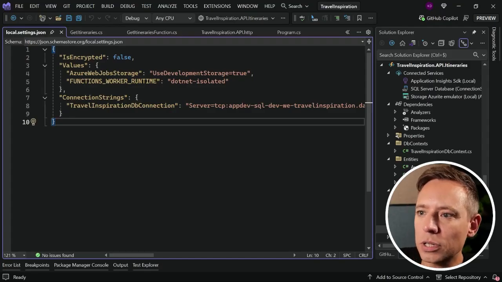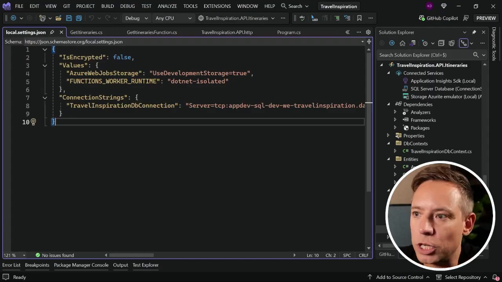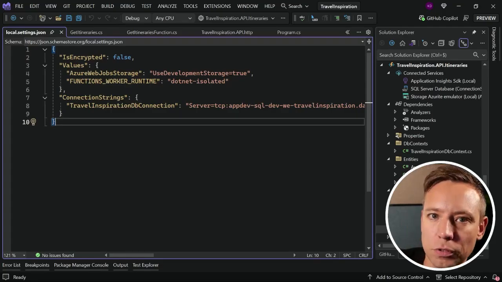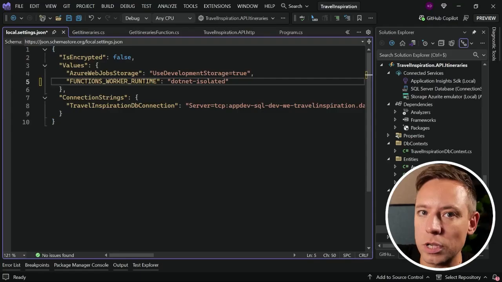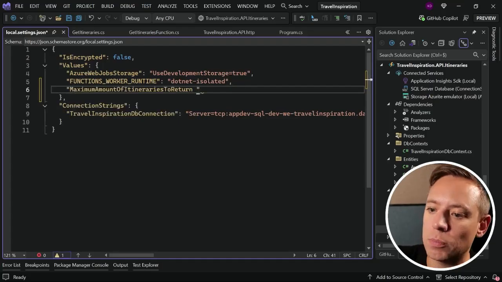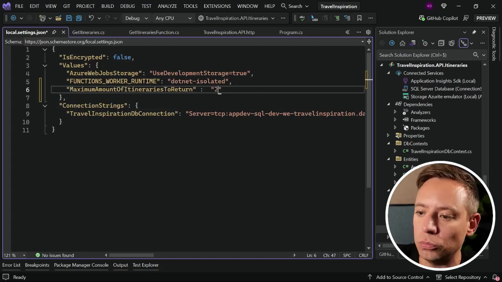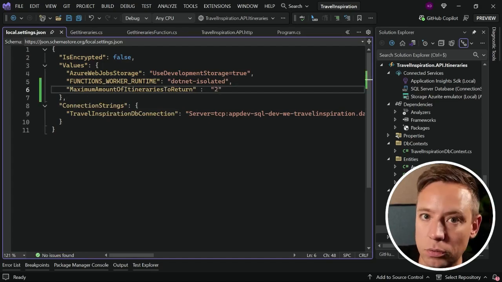But imagine that you have another application setting, say one that defines the maximum amount of itineraries to return. Settings for the function app should be defined as part of the values. So let's name that maximum amount of itineraries to return. Let's put it to 2. And let's save our local settings file.